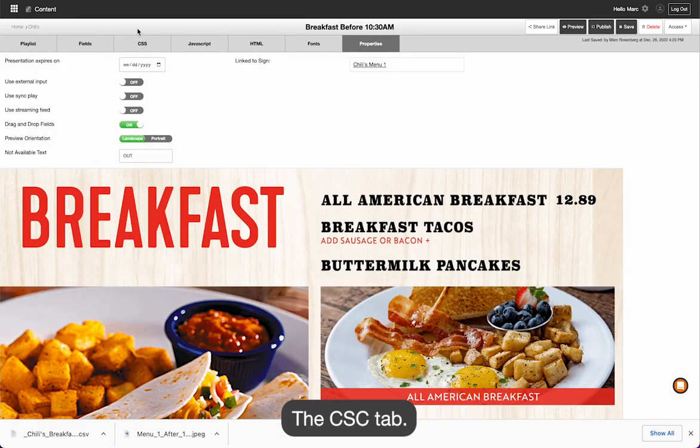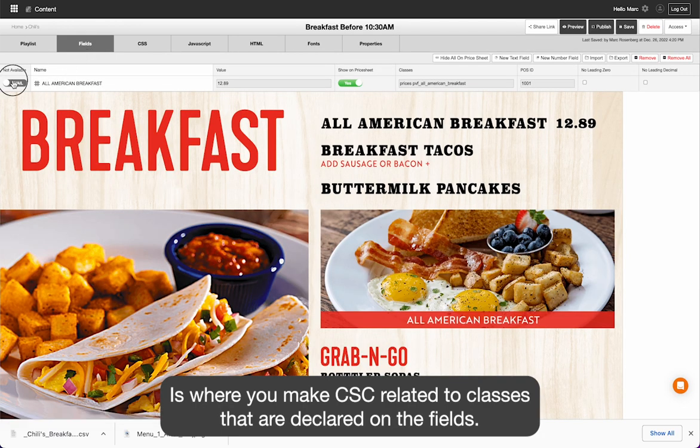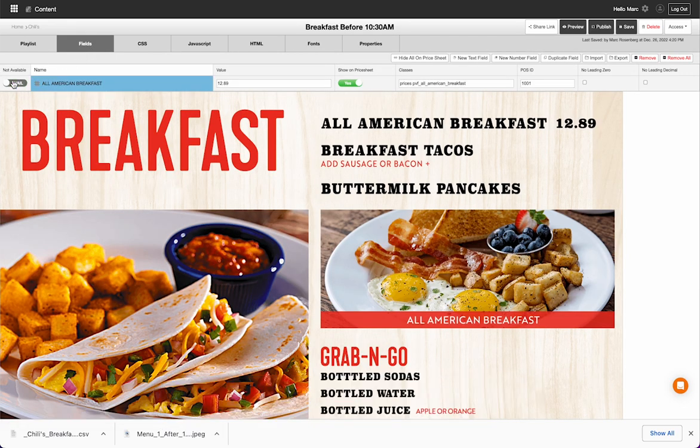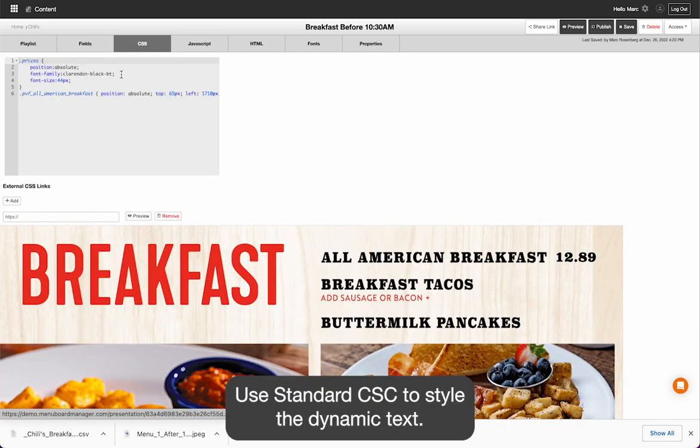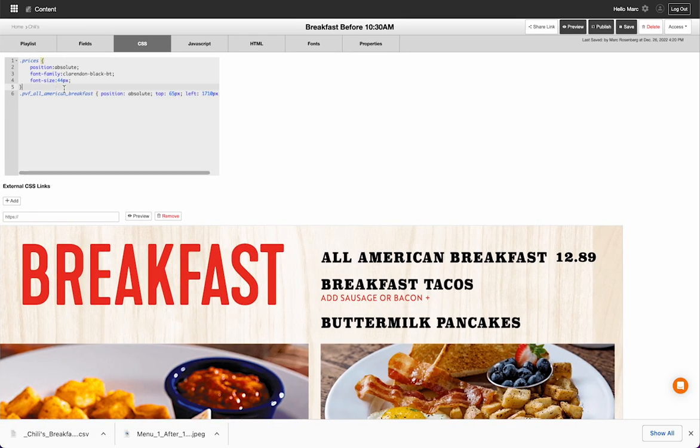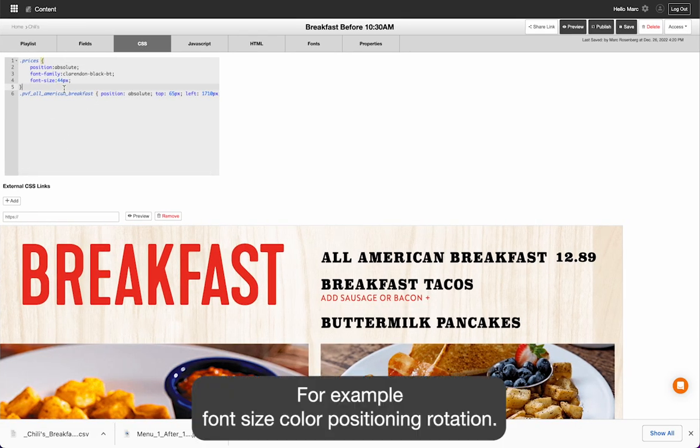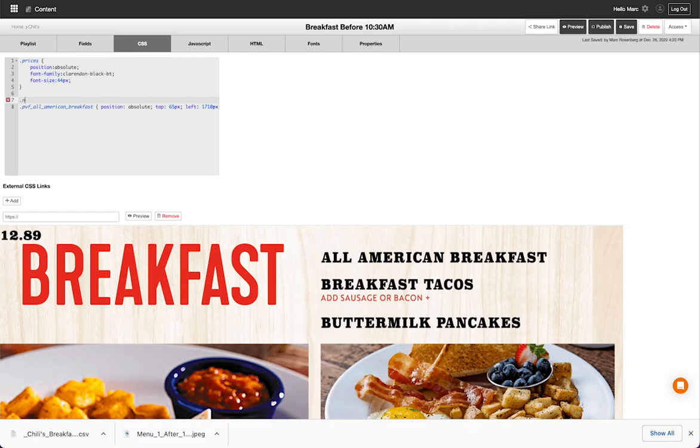The CSS tab is where you make CSS related to classes that are declared on the fields. Use standard CSS to style the dynamic text. For example, font size, color, positioning, rotation.